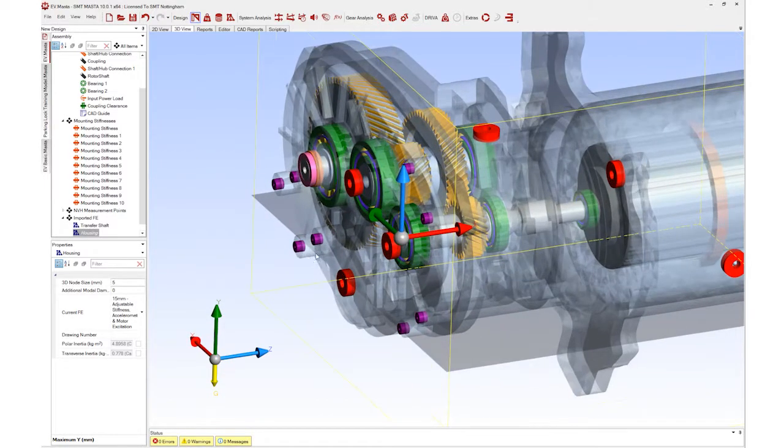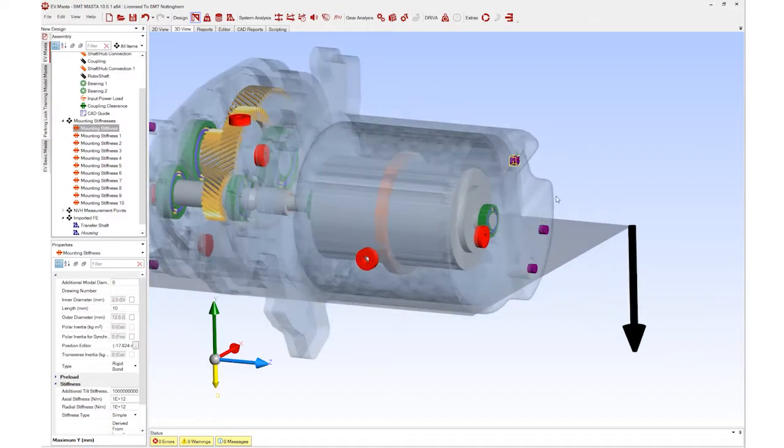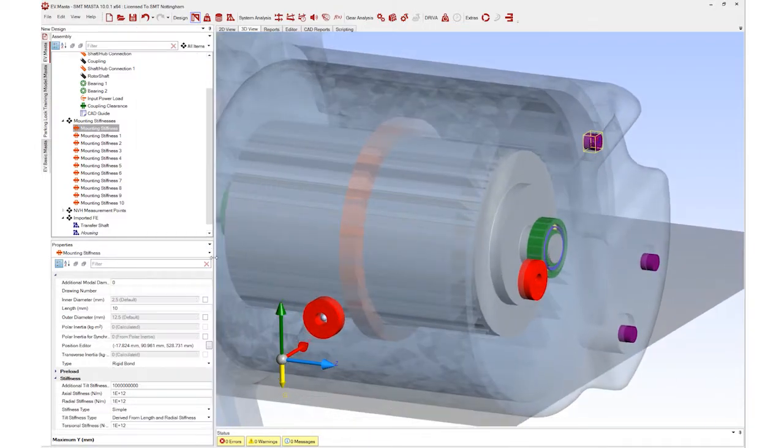But what I want to show you here, if we look at one particular mounting stiffness, so if I select one particular component and look down in the properties list, you'll notice that we have some simple stiffness information down the bottom here. Now when you add a rigid bond into your model, by default it is going to be very stiff. The stiffness values are very high, however they are fully customizable.